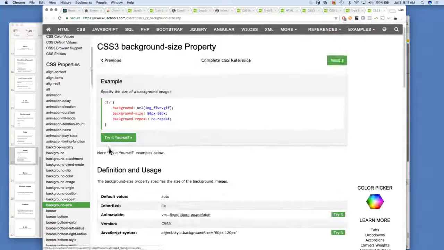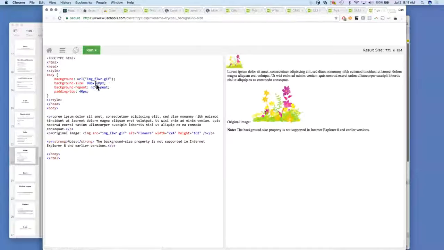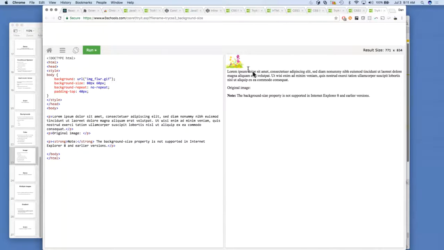Or if we go to this flower example here, we see it's going to be 80 pixels wide and 60 pixels tall. It's going to be no repeat, and it's right here, this background image right there. Now they also have the original image in here, which we can delete. But the original image has a width of 224 and a height of 162. So we can shrink down and customize based on this background image, background size property.